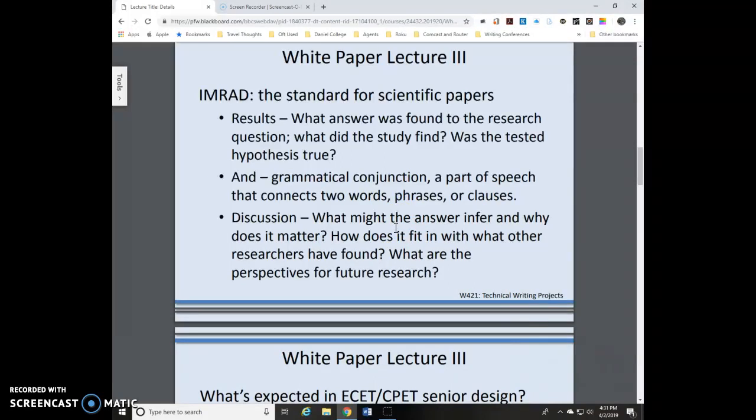So I also call this the really important section, the "so what" section, right? When you're reading something and you have that question in your head, like, so what? This is where you have to answer that question. What's important? Why does it matter?